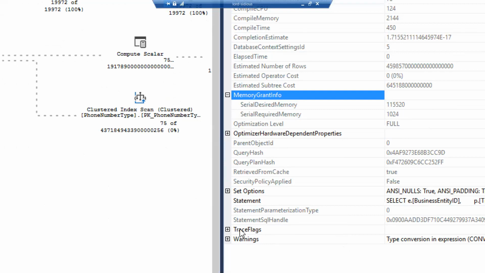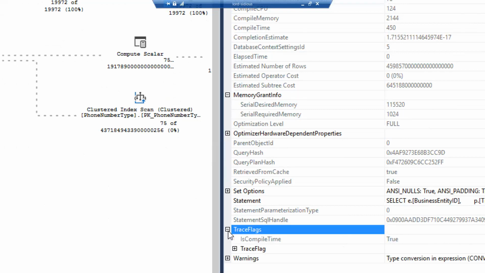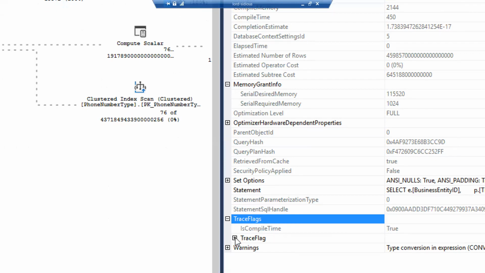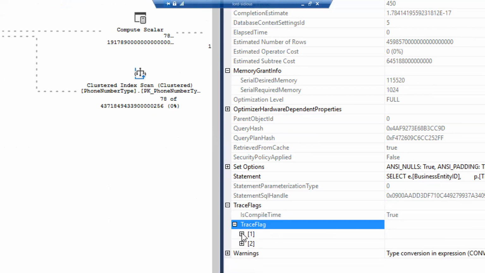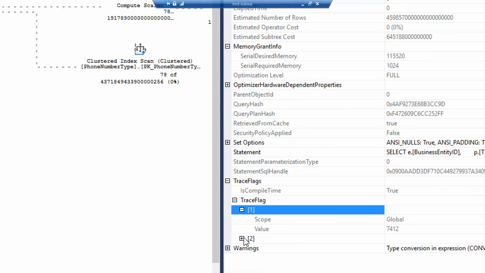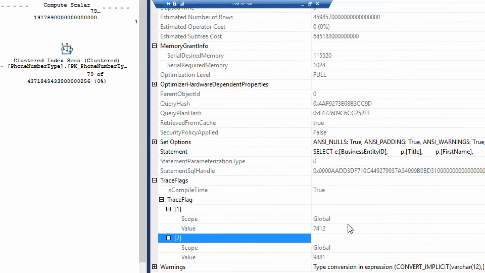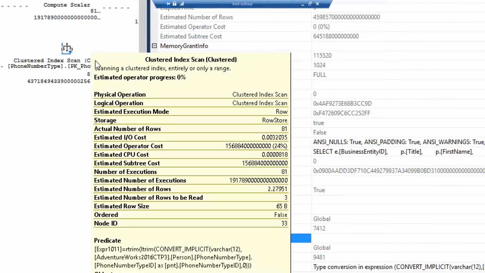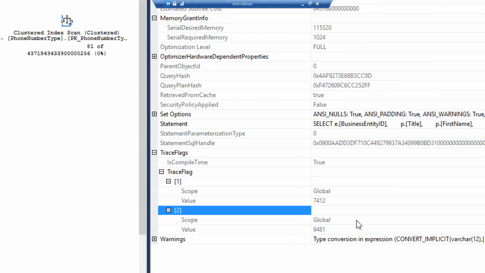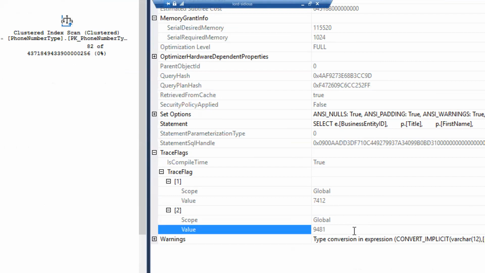As I continue on, I want to try to better understand the context in which this query is running. So let me expand the trace flags. And I do have trace flags running. So I see 7412 is enabled. Okay, 7412, I know it enables lightweight profiling. That's actually good, look at all this running. And I also have 9481. Oh, okay. 9481 is a documented trace flag, and it's actually forcing the old CE at the system level.